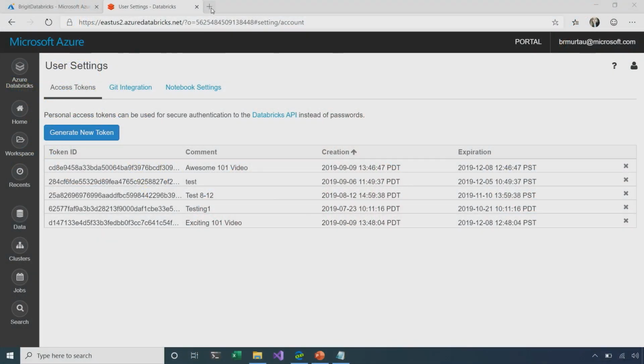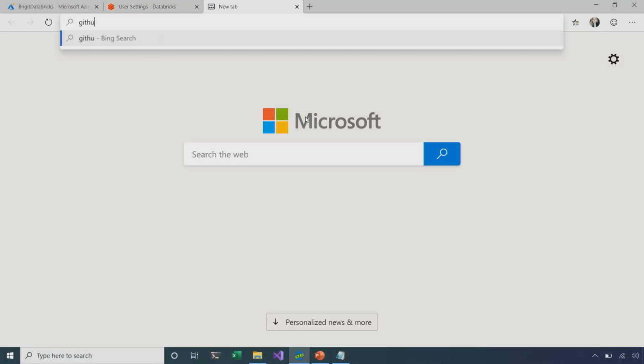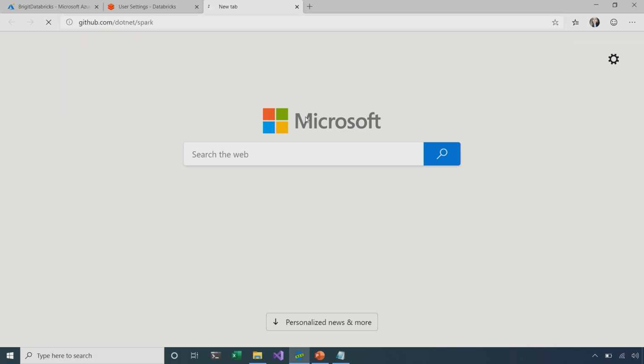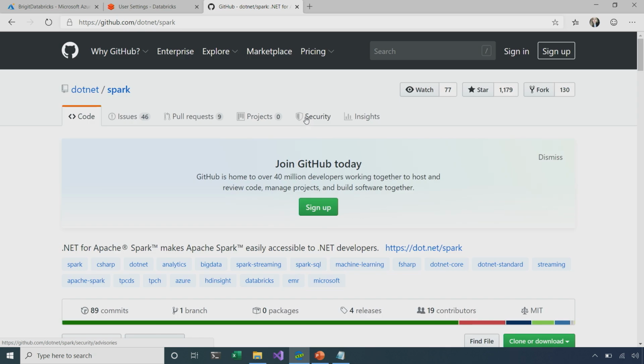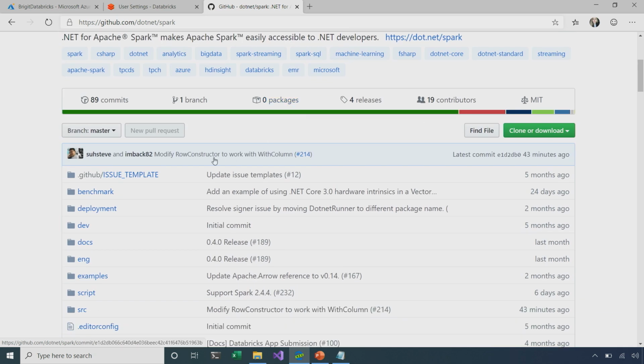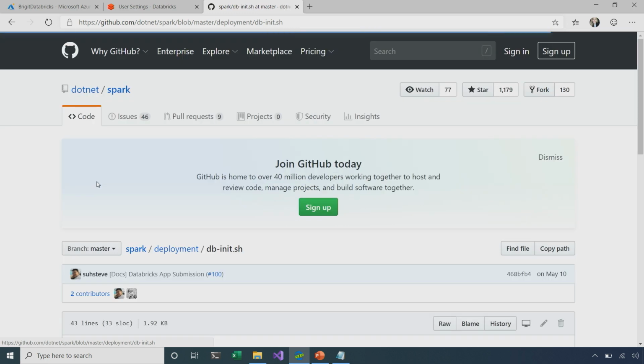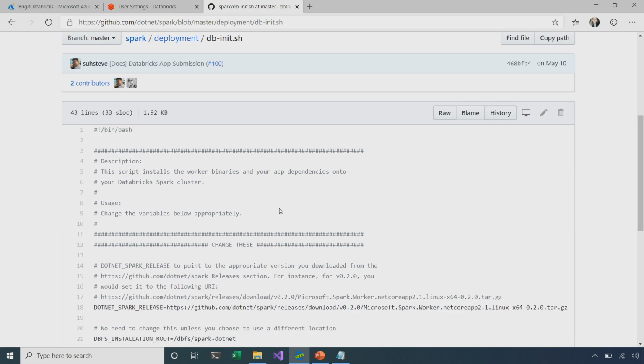So I'm going to go ahead and go to github.com/dotnet/spark, which is the repository for .NET for Apache Spark. The couple of files that I need can be found within the deployment folder here. So first, I'm going to need dbinit.sh, which will help me with my Databricks submission. So I'll click on that.